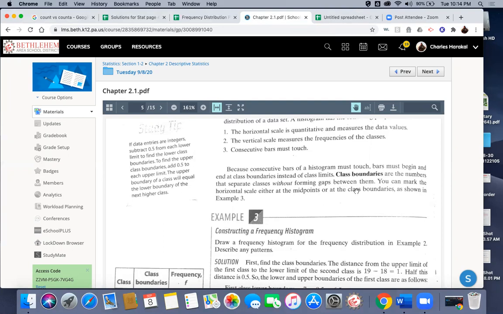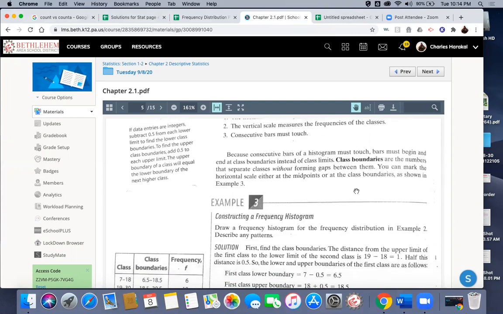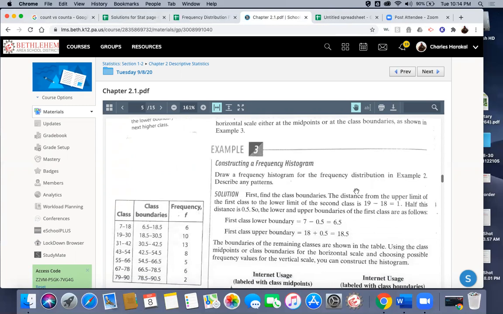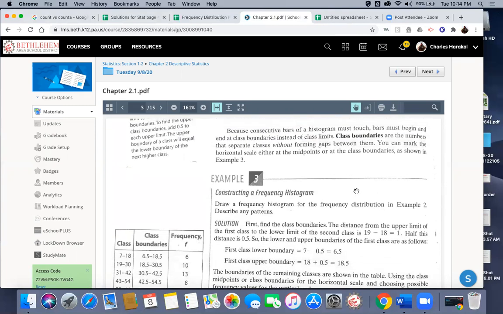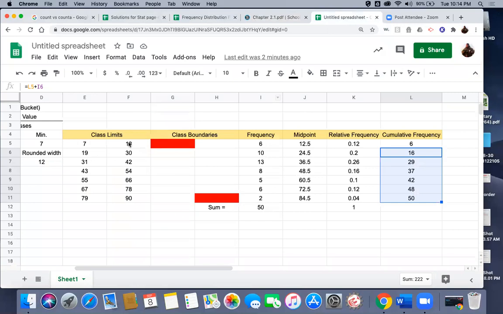Basically, it just is the idea that we are going to stretch our classes out half the distance so that they meet up in the middle and we don't have the gap there. So the easy way to do that is look at the distance between the two classes. 19 minus 18 is 1, and divide that in half. And that's how much we're going to stretch each class wider.